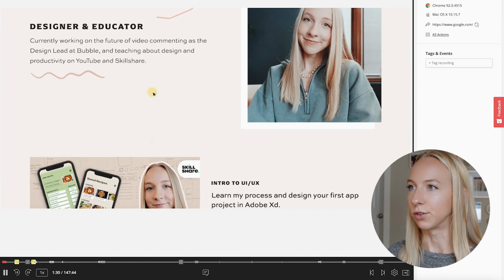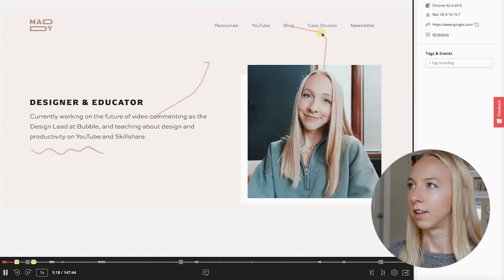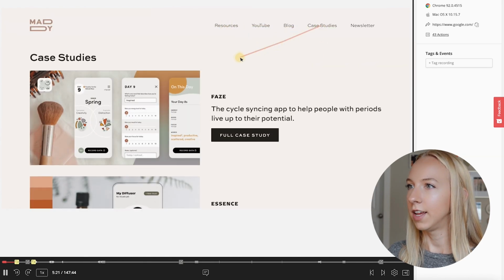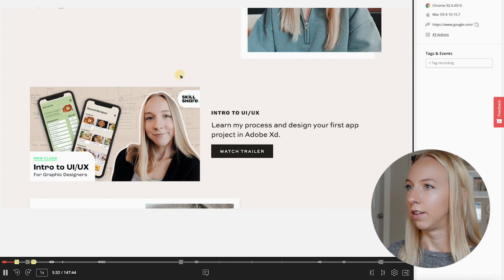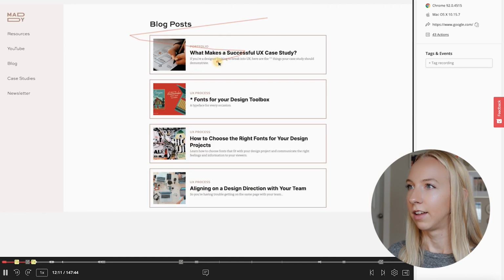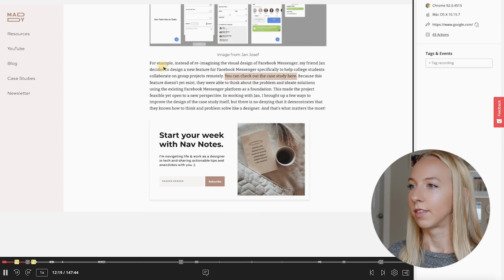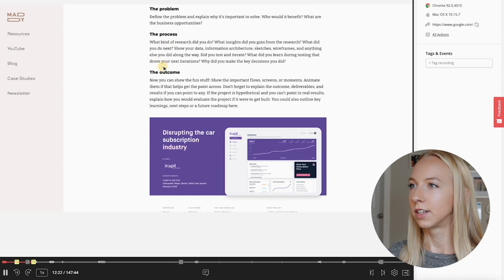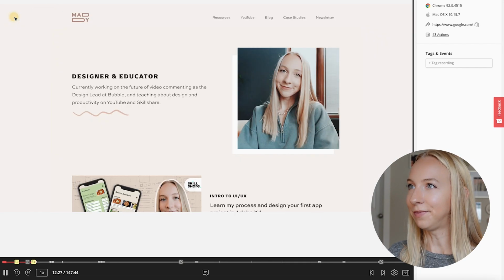Cool. So they're just scrolling up and down. Looks like they haven't clicked on anything yet. Clicking on case studies, back to home. Okay, interesting. And then they're going to the blog. Cool, they're reading a post. They skipped right past the newsletter opt-in, so good to know.